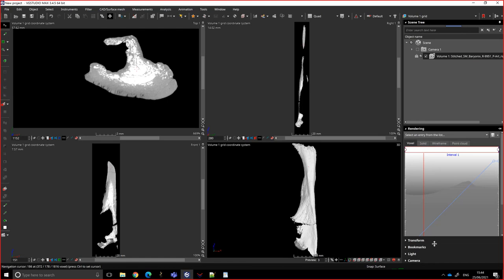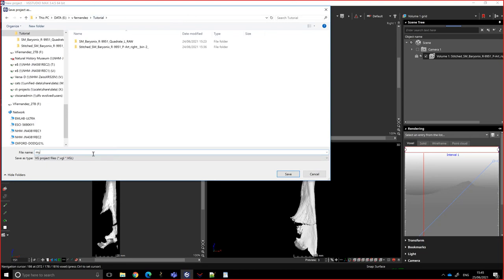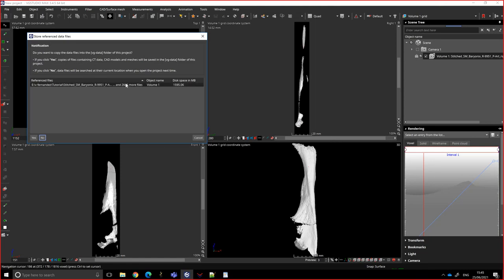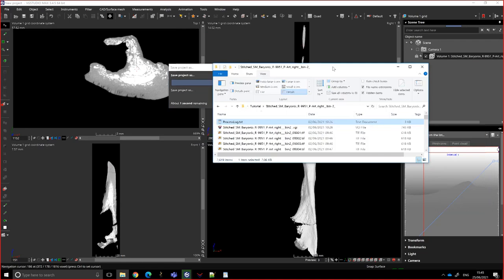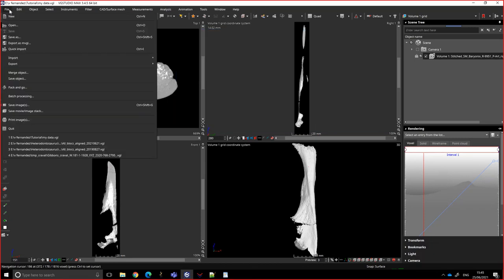So the idea of using import is to be able to crop the data a little bit and save a bit of memory. But if you work on the data, so if I go file, save as, and I save it here, so my data is on VGStudioMax. 3 is proposing to export the data along with it, but I don't want to do that, so I'm going to say no. But it's just to show you the format. So now I have a VGL and a folder with other information.